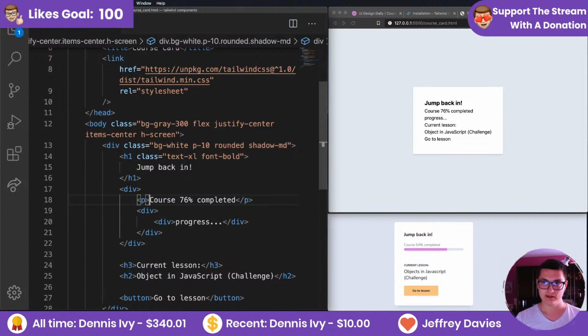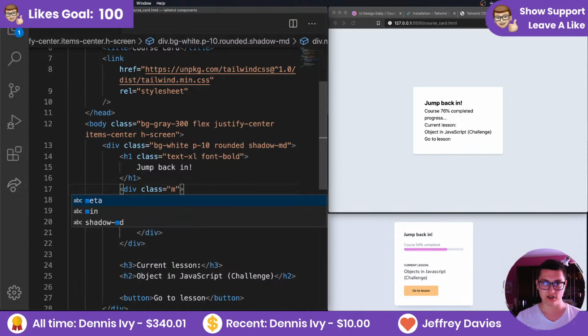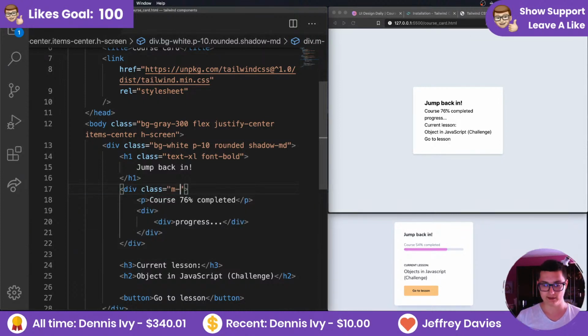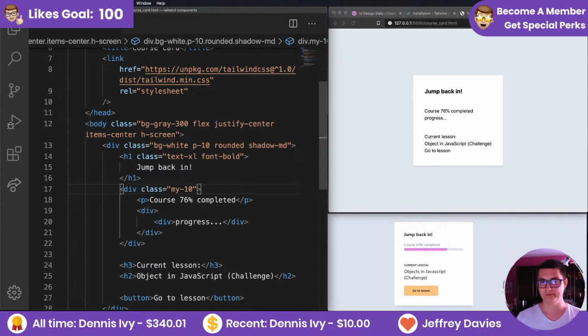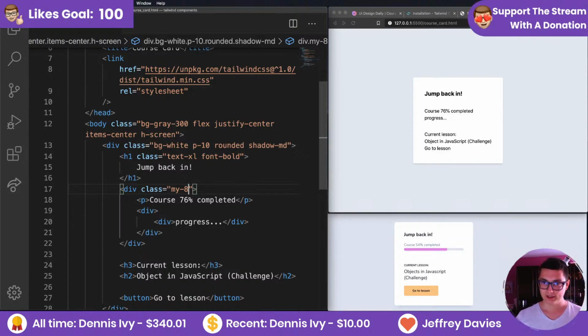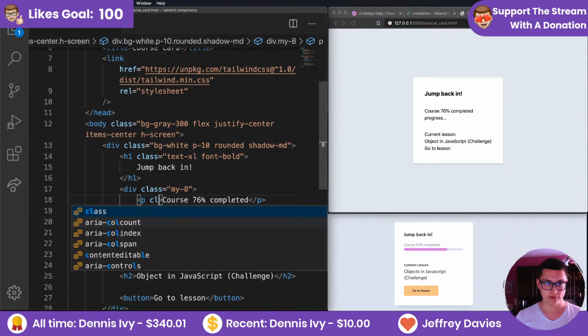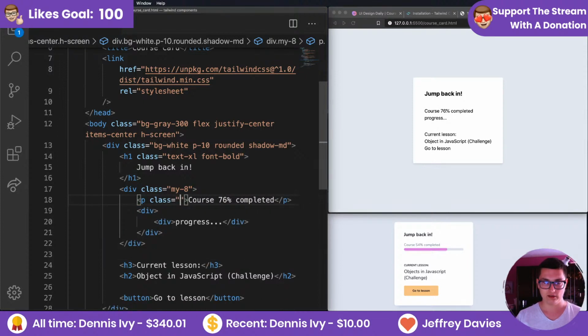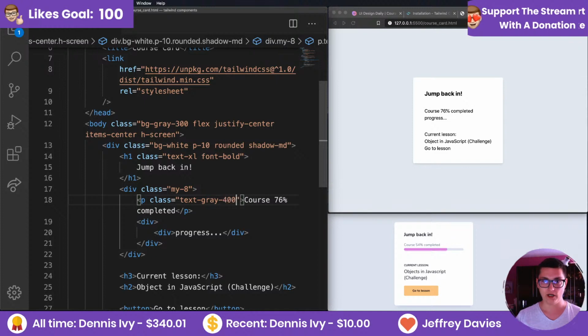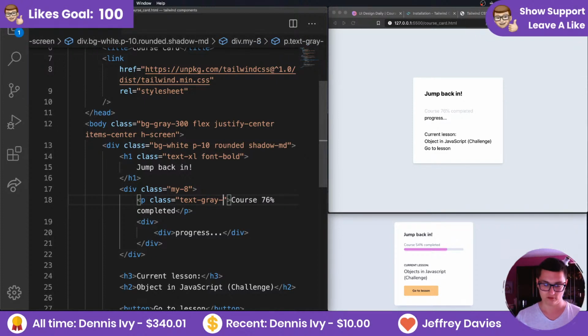Next up, this text. Well, we have this div, so let's give it a margin top and bottom. So margin on the y-axis of, whoops, let's see, 10. Maybe too much, 8. All right. Good. Next up, this text, we want it to be grayish, so text gray 400. Too much. 600. All right. And the progress bar, we'll leave this at the end.